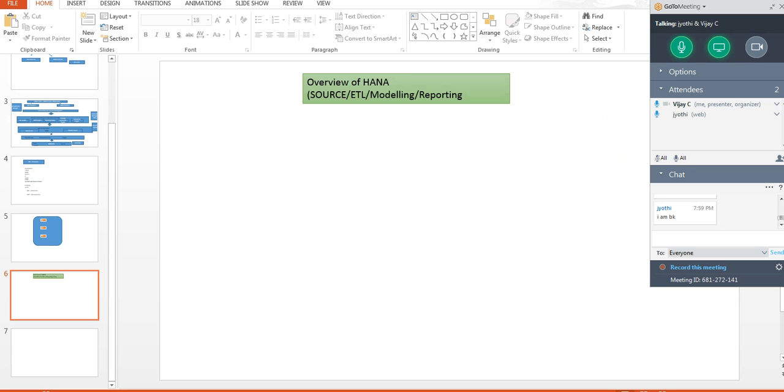Let's talk about source. What are the sources? Jyoti, can you tell me what is source? Whatever the source for HANA. Source will be having some data, right? Yes, that's what I want. How does this data come and get stored over there?